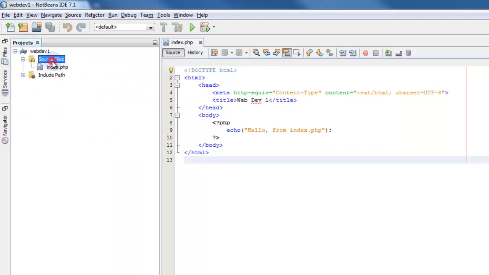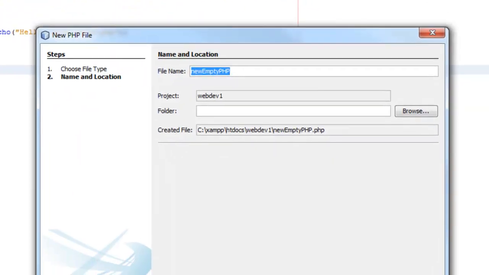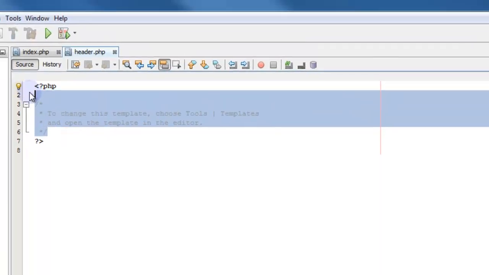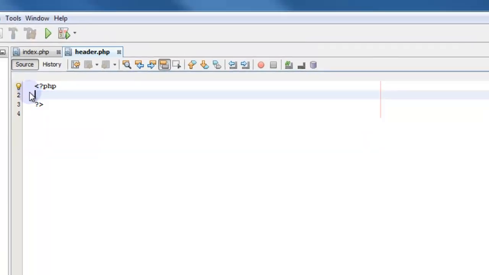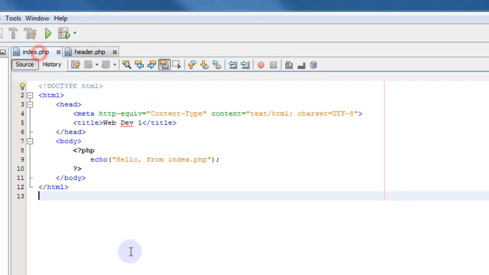In this source file folder here, let's right click on that and click new PHP file, and we're just going to call this header.php and just finish that. And this is just a plain another PHP file, and we're going to say echo hello from header. Okay, and save that.